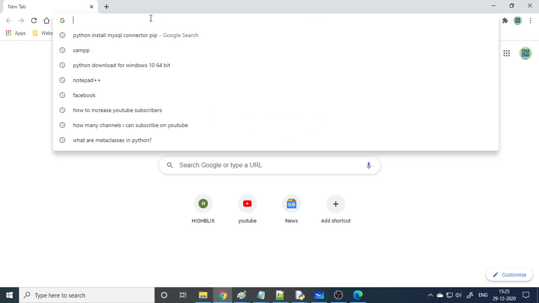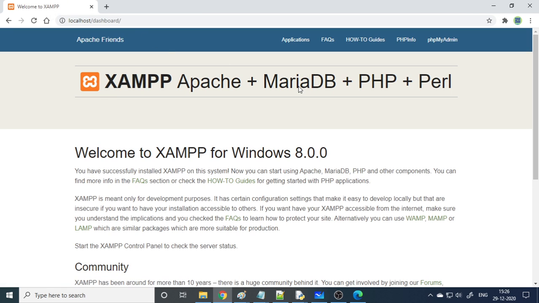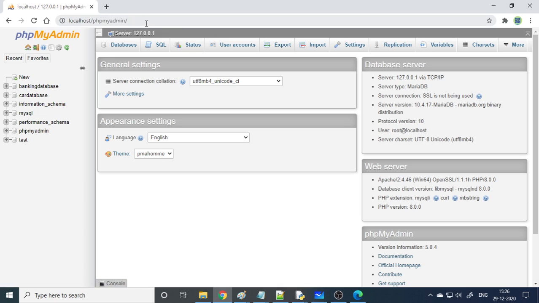The next step is you can start localhost. This will ensure that your XAMPP server is working fine. Then you can go to phpMyAdmin. phpMyAdmin is a MySQL interface, so here we can work with MySQL. The first thing we need to do is create the database. I'll show you how to create the database.